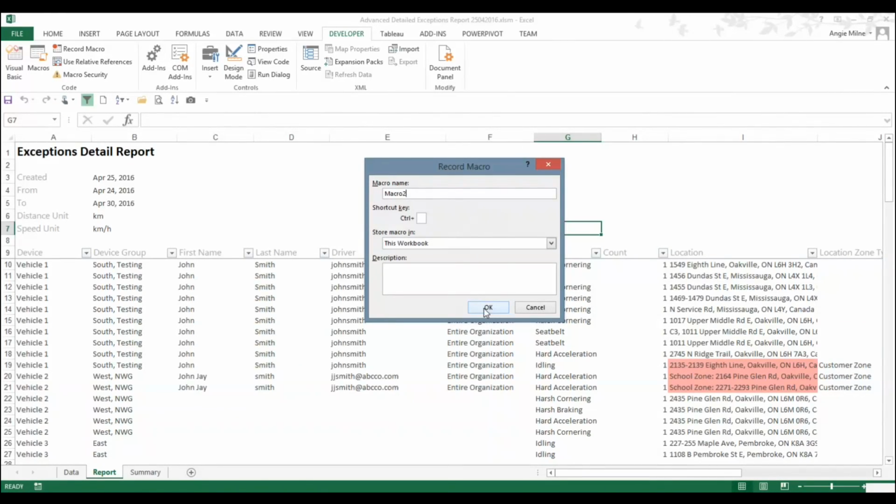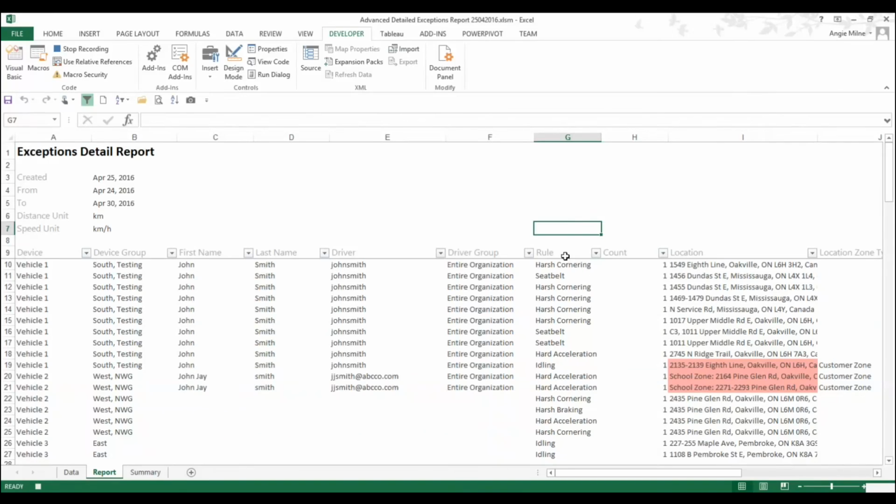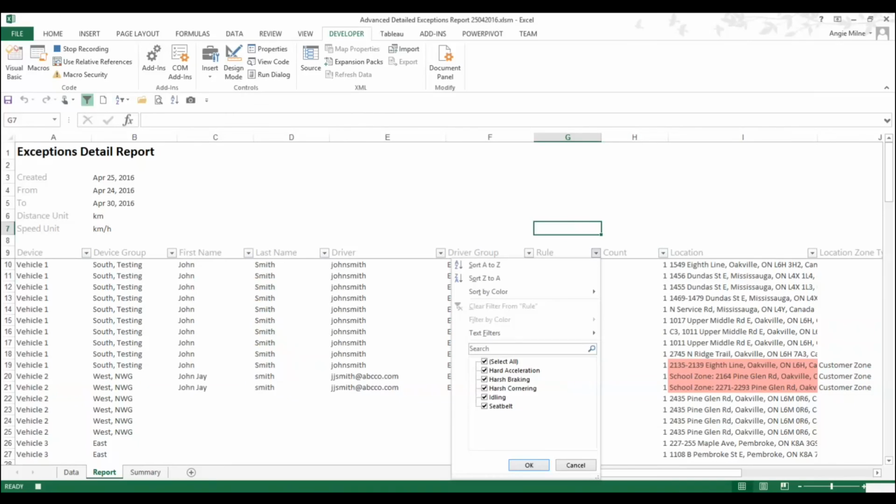As soon as I click on OK, it's recording. And I'm going to click on the drop-down for rule. It's recording this. I'm going to sort ascending.